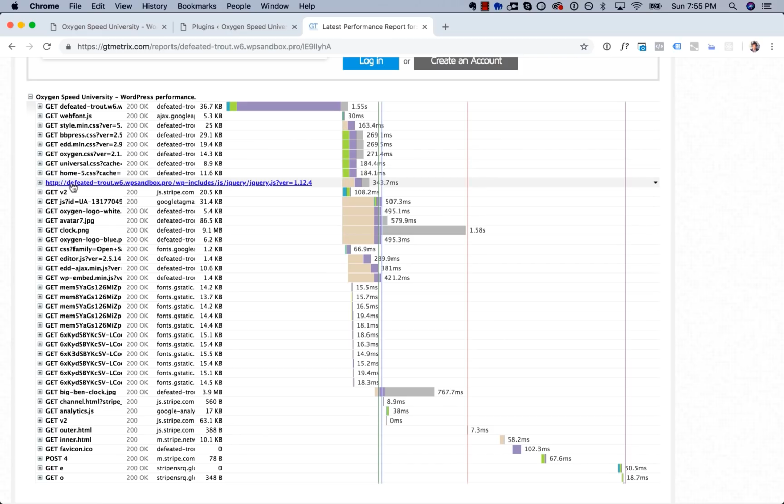We've got jQuery, which is typically necessary, but sometimes it's not. You can try disabling it and see if your site still works. It's usually necessary for things like dynamic JavaScript type stuff. Next thing we've got is this request to stripe.com.